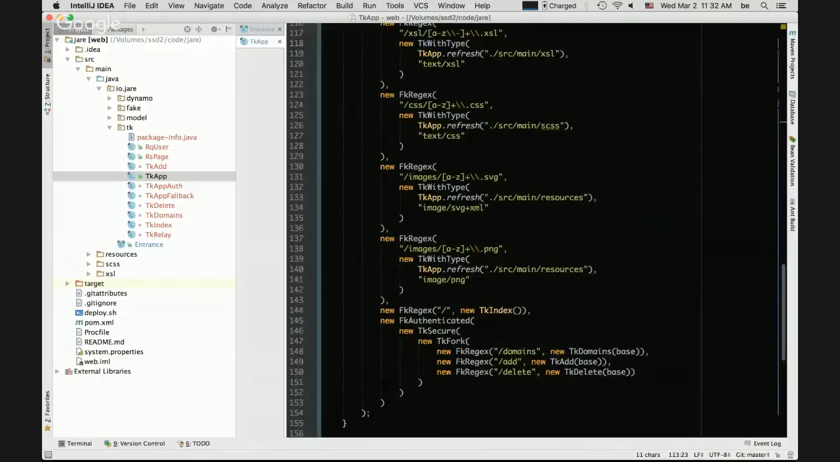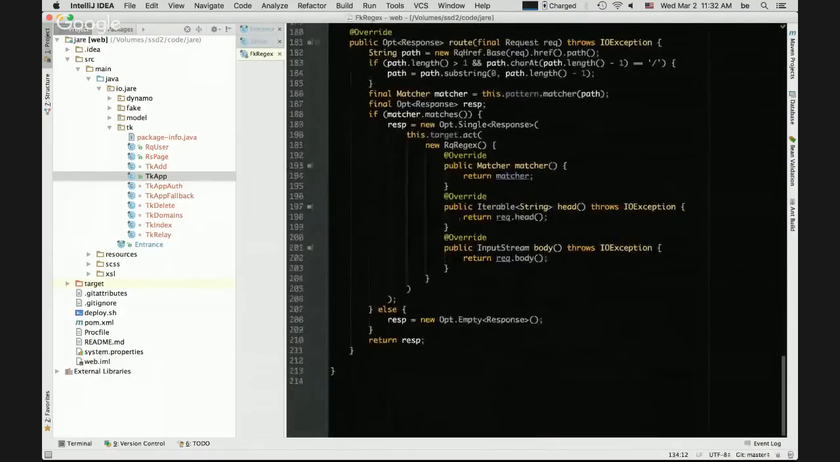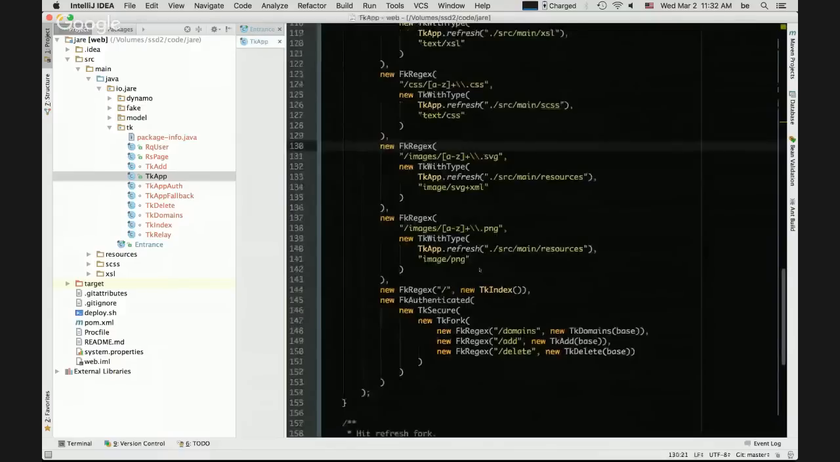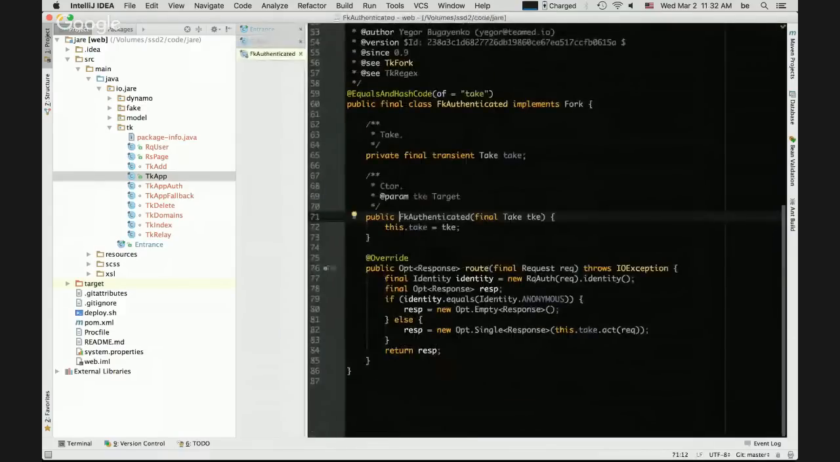Or you can look at the FK regex, for example. It's also quite short. This is the code which is routing by regular expression. So we're checking the path, what's in the request, doing some manipulations with that. If we match that, we return the response. So these take classes are quite small. Authenticated, for example, is again quite small. We check what the identity is, checking the request, trying to find out whether there is an identity in the cookie. If there is no identity, we return empty. If there is an identity, then we return something from the encapsulated take. So they're all composable decorators. That's what I'm getting at.